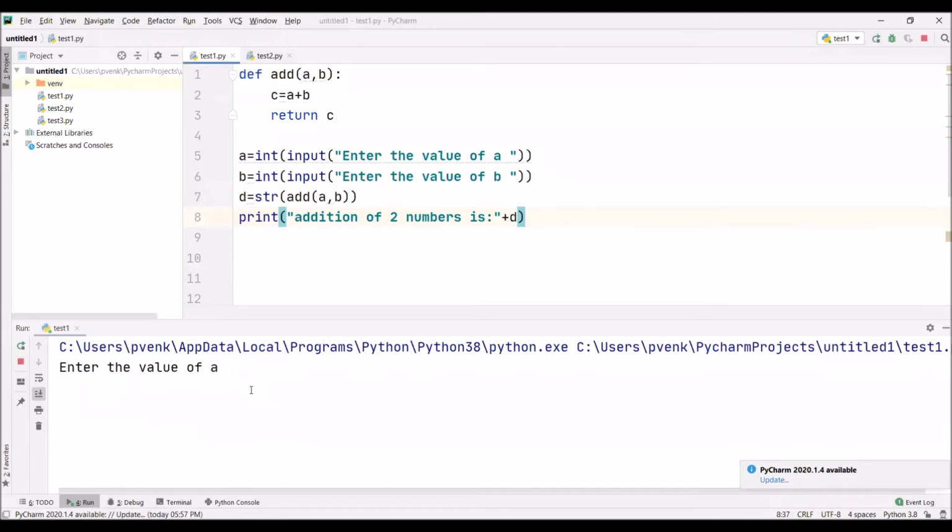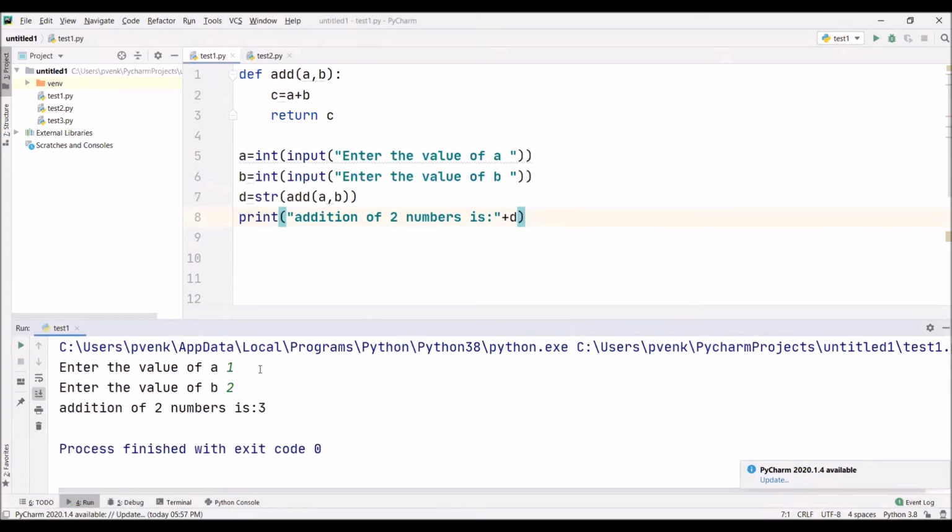Now we are executing. It is asking what is the value of a. I am taking 1. What is the value of b? I am taking 2. The addition of two numbers is 3. It is fine. Absolutely it is working.